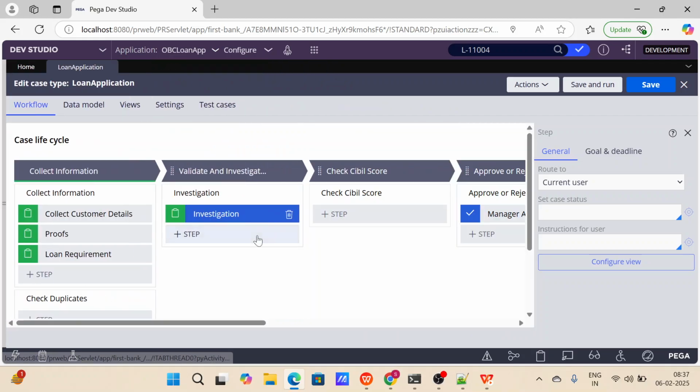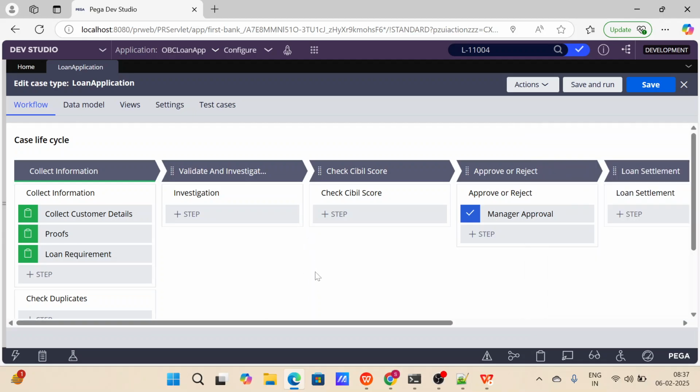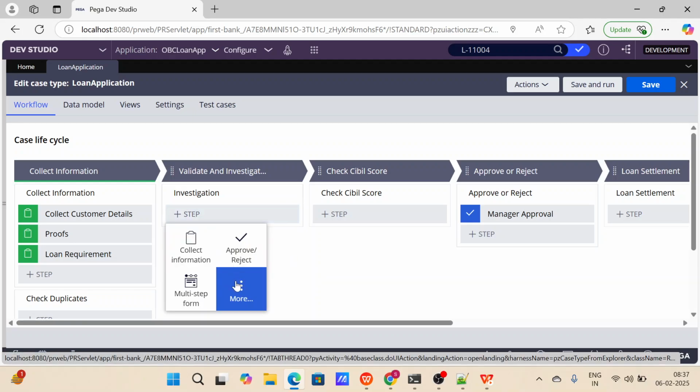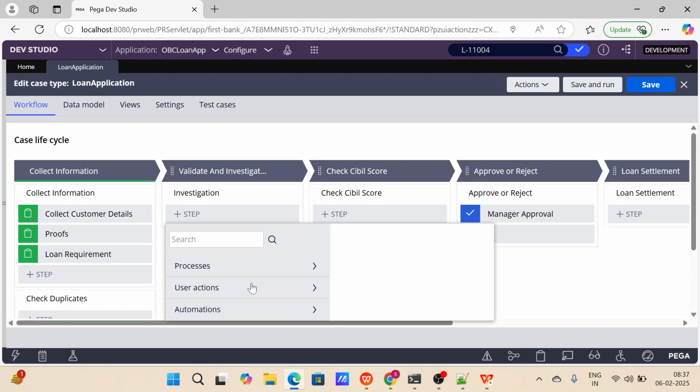So it's important for us to have one child case created so that you will understand what a child case is and how you are going to establish the relationship between parent and child. It's very important for you to understand the relationship between parent and child. For now, I am giving investigation as a child case. Okay, you can go to the step. You have this more. You can click on more. Here you can see these are the action items which Pega provides to us.